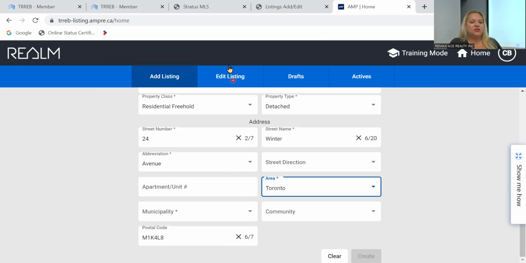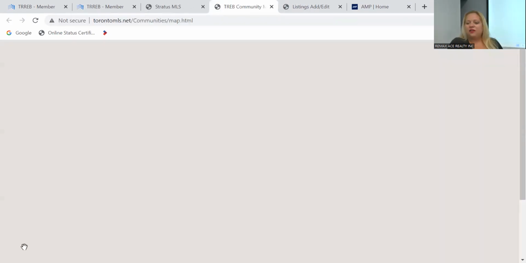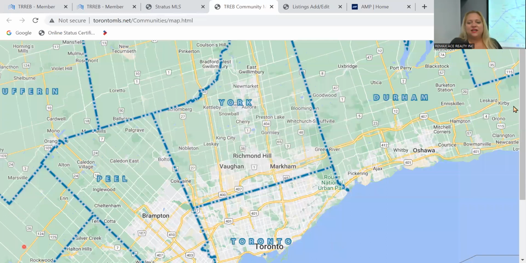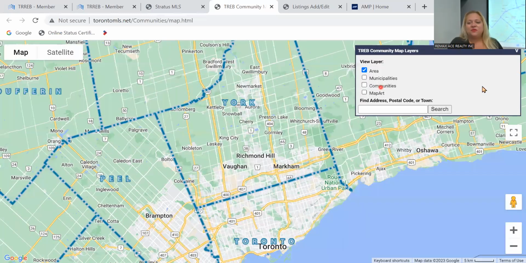Okay, so we're going to just pretend we don't know where this listing is. We're going to go into the Stratus and we're going to use the TRREB map function. Now, I know I've worked with a lot of you, you guys don't realize this function is here. It is fantastic because a lot of times when you're on the phone with your clients, they don't even know what district or what municipality they're in. Biggest problems, right? They don't go by these real estate codes that we use in the TRREB map, right?